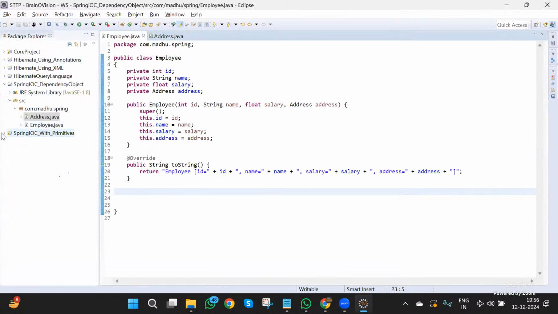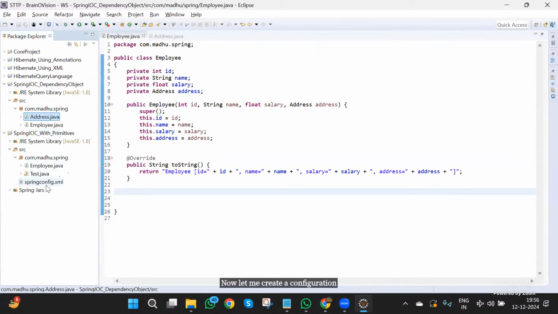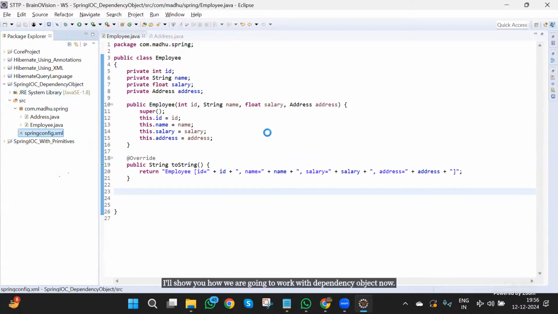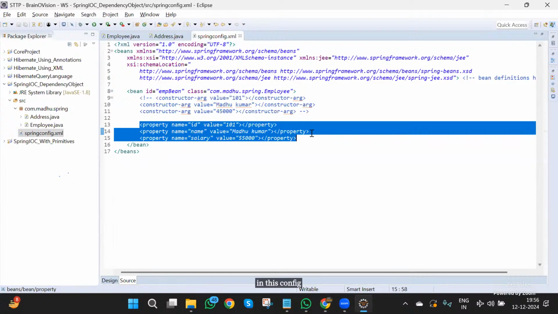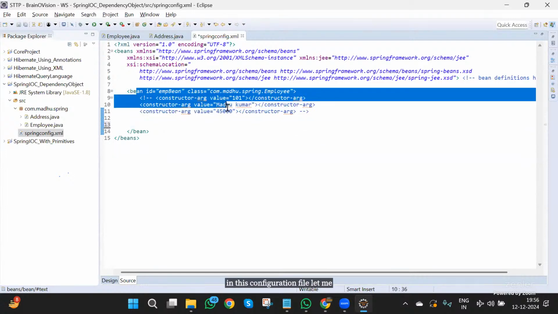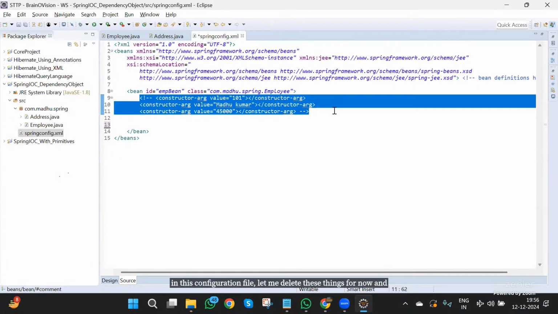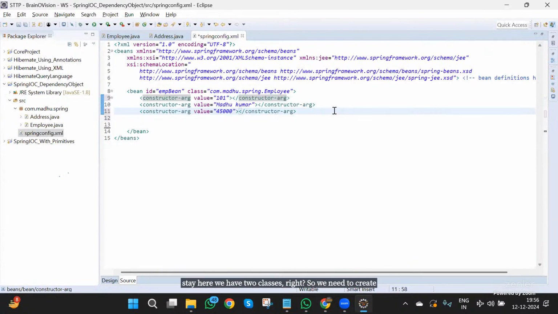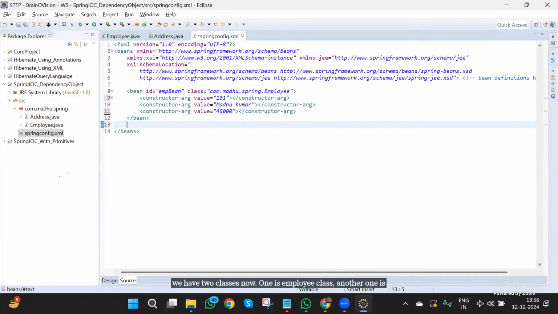Now let me create a configuration file. Anyway, we have this configuration file that I'm taking from here. I'll show you how we are going to work with dependency object. Let me delete these things for now and see here. We have two classes, right? So we need to create two beans basically. Are you getting my point, team? One is the Employee class, another one is the Address class.